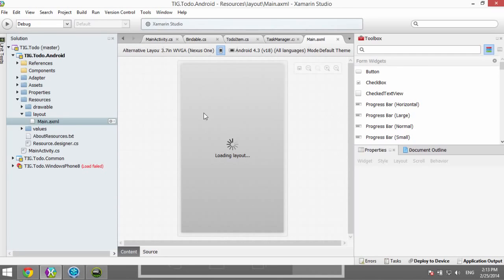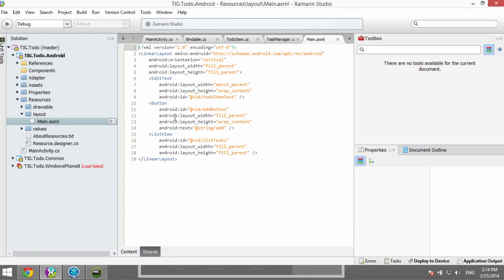This is just our UI, and our designer here is loading, but what we really care about is the code behind here. So I'll just flip to source, and you can see it's a linear layout, and we've slightly changed the UI from what was in the Getting Started application. We've got an edit text, basically just a text box that you can type into, and we've added a button for adding, and we've added a list view to show all of the items, and we've given them all names.